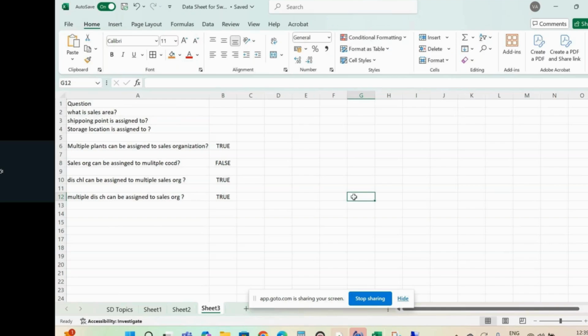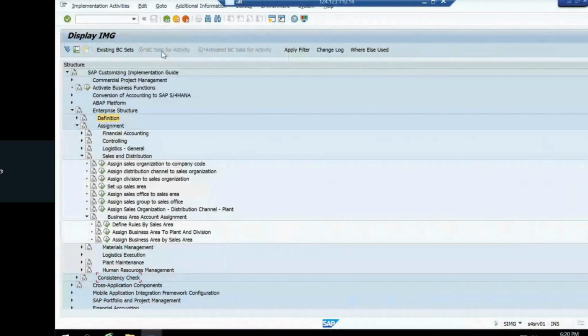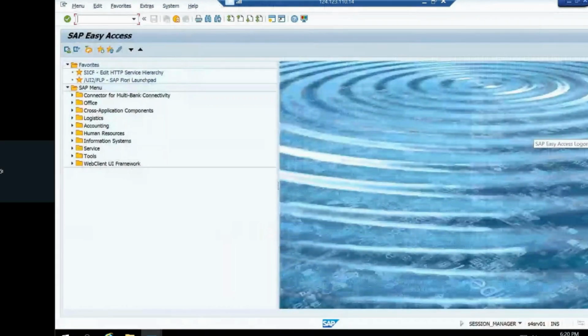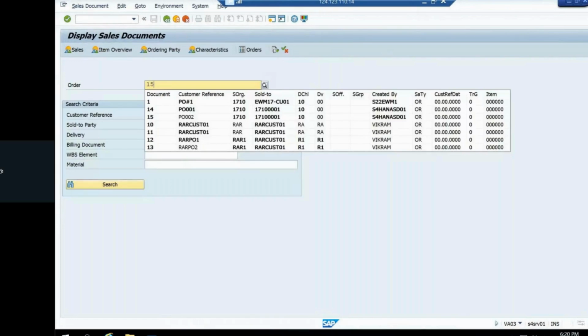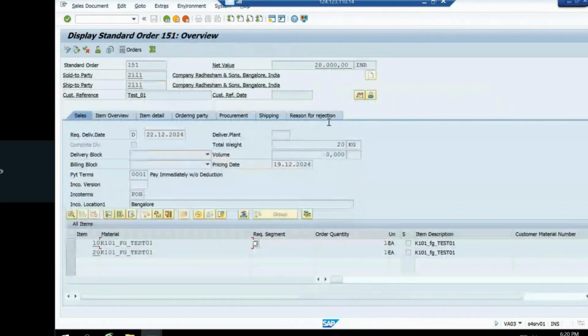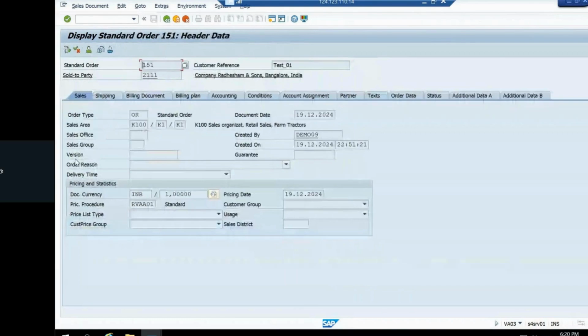Now coming back to our sales office, which I told you about. I'll show you in SAP why sales office is not required. Suppose on that day we created one sales order, 151, I believe. I have created this sales order, and see, this information is blank. I'm not entering it, still it allowed me to create it. So that's why I told you this is optional.